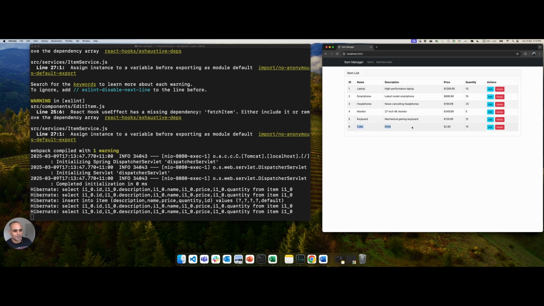And you can see that Coke has been added. It is amazing, guys. This is pretty cool. So we already got the application up and running in under 10 minutes.